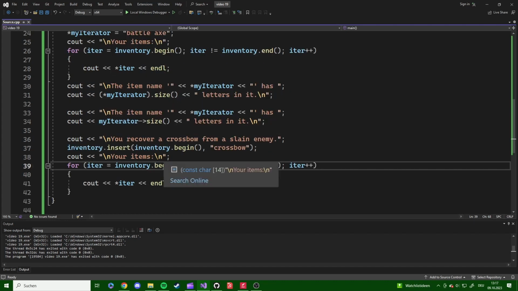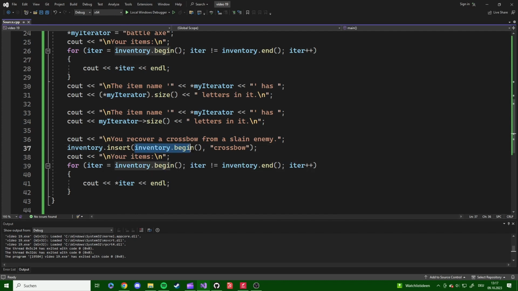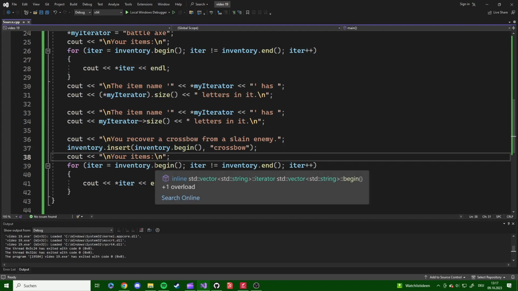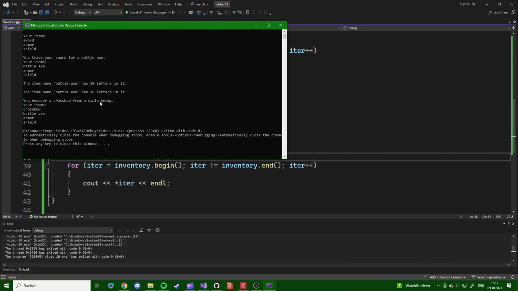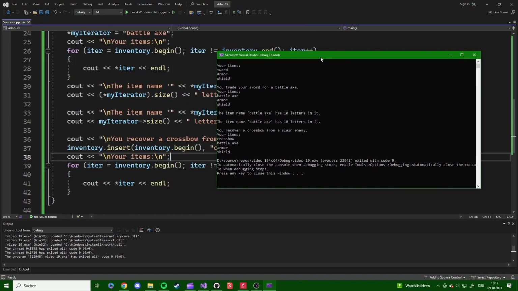And now we want to insert something into our inventory, and for that we access our vector. For that we first have to call our inventory, say we want to insert, say where we want to insert it, and then say what we want to insert. And when we have done this, we can run our program, and we will see we put our crossbow into the inventory begin, so in the beginning of our inventory, at the first position of it.